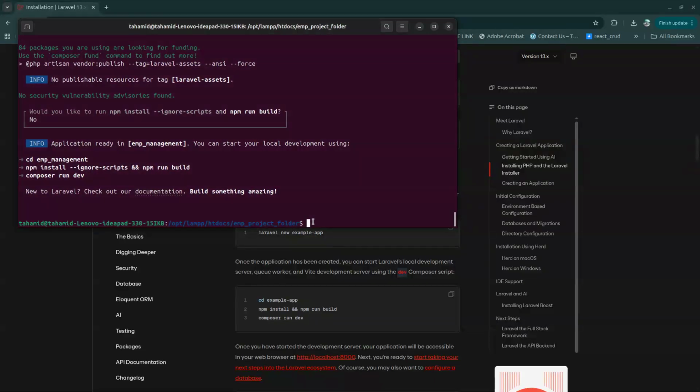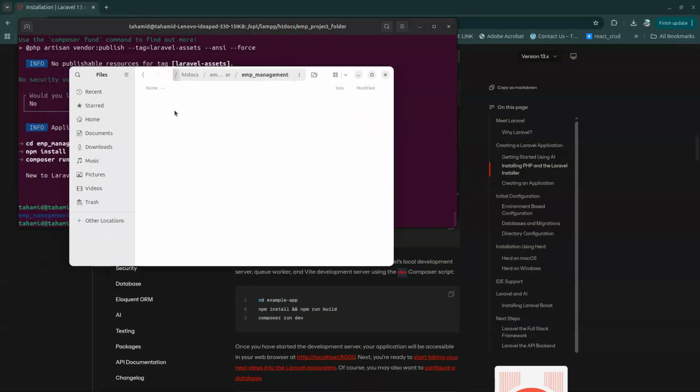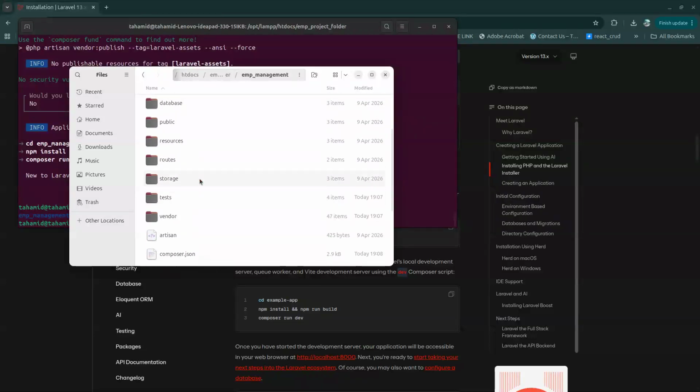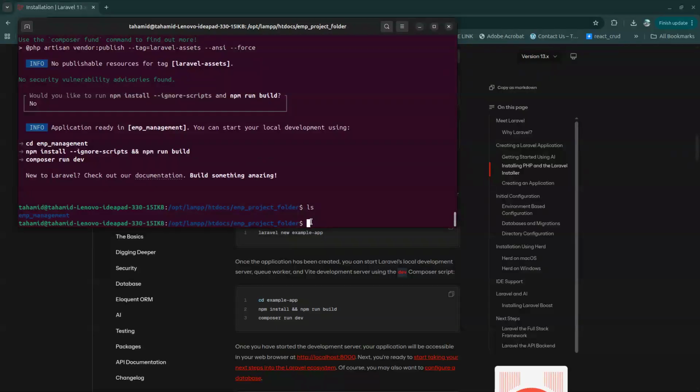Now we have to go to our project folder. So if we give the command ls, we can see employee management. A project has already been created. So here you can see employee management and under it whatever files and folders we need for Laravel are already installed. Now let's do one thing. We will go to this folder. So we will give cd employee-management. Okay, so we are under employee management.